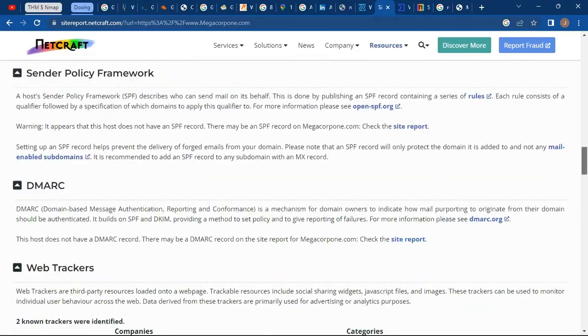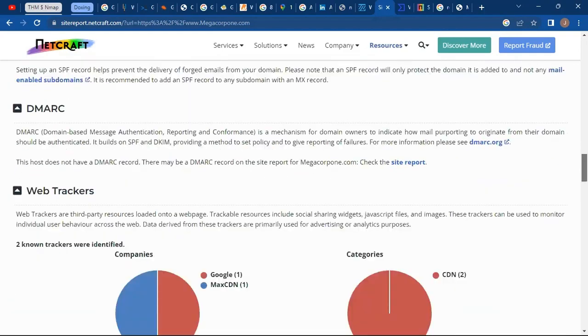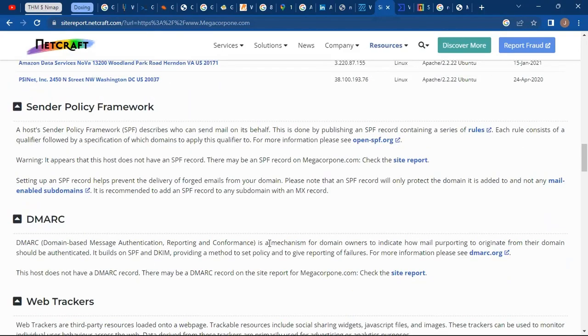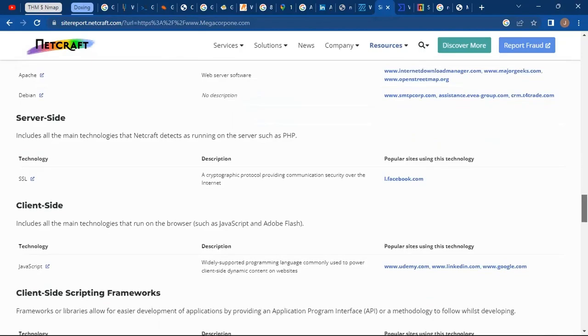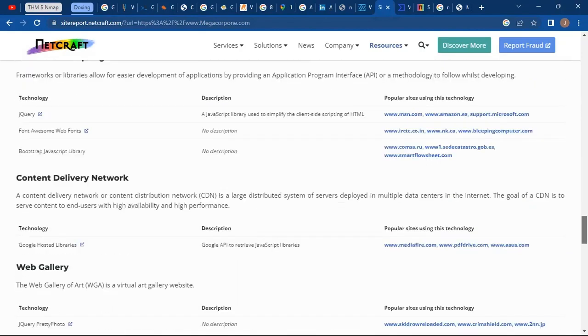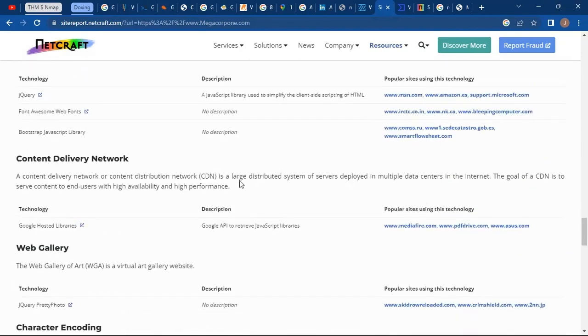Then they have the email as well. Then they have the client side, content delivery. Now the content delivery has to do with large distribution of multiple data centers on the internet. So they have the popular sites. I don't know if they use Google. Okay, I think they use Google. They use this as well.